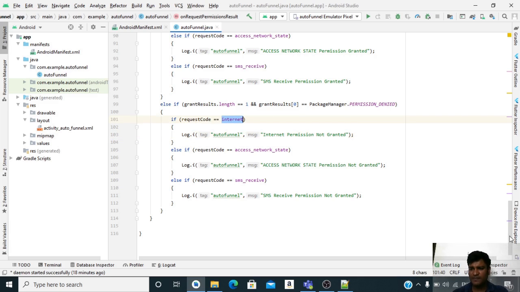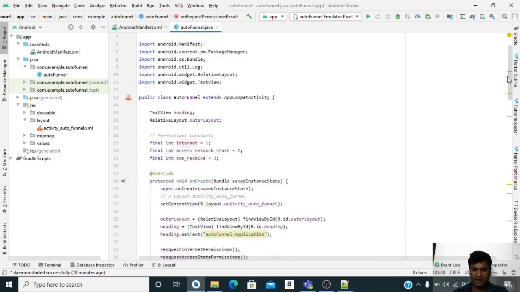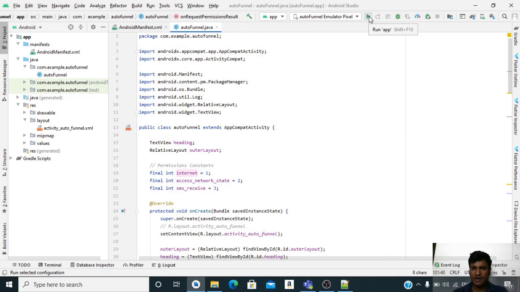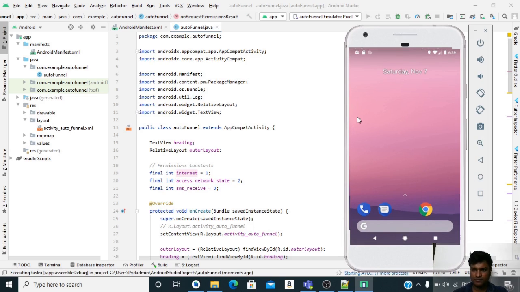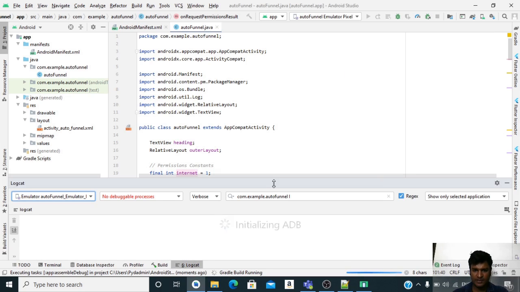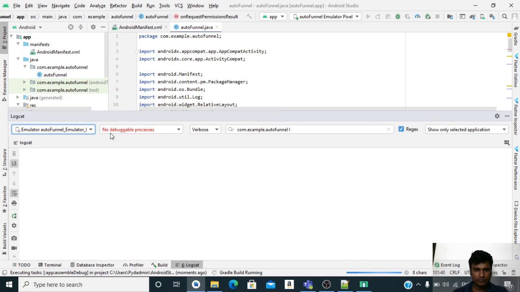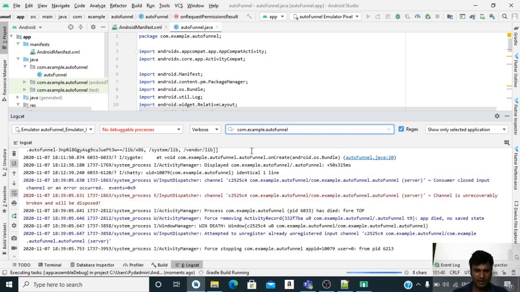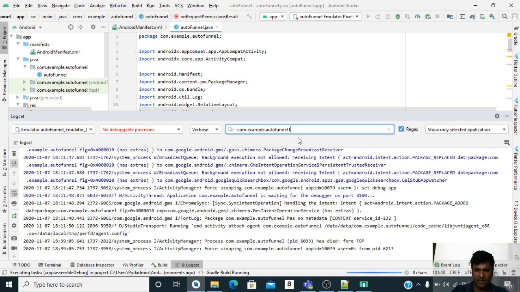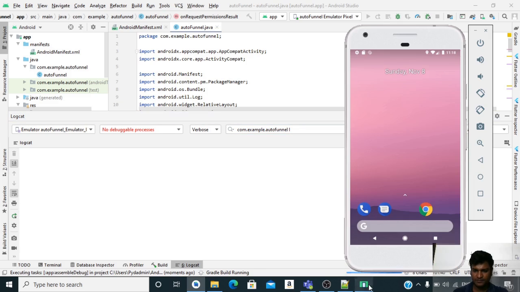I have just saved it and let me rerun the app. So for rerunning the app, let me run it. It is starting up the AVD, and let me also open up the logcat, please. Select this API, which is the same. Let me take I, I just want the information. So we are typing in information.